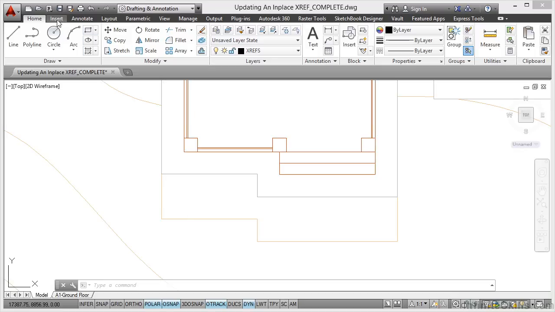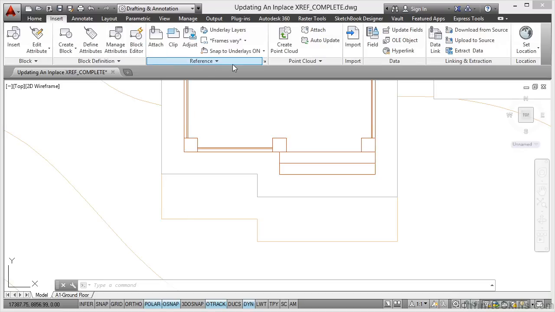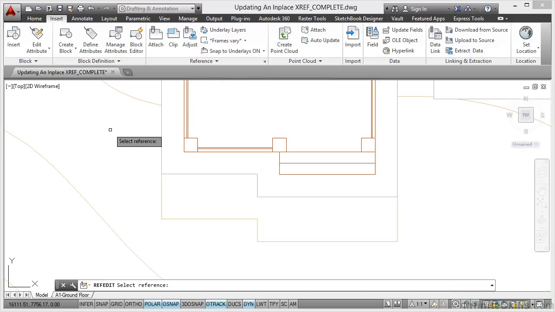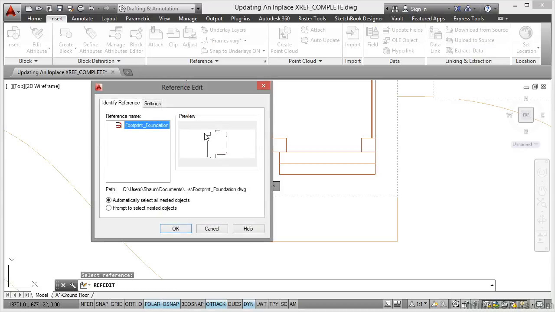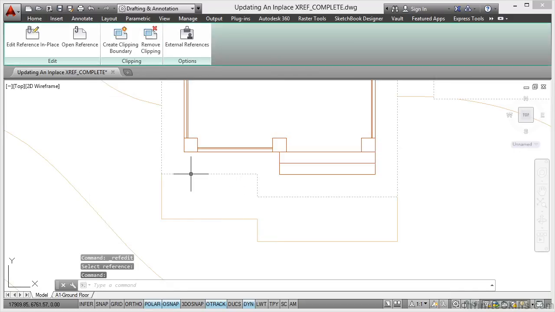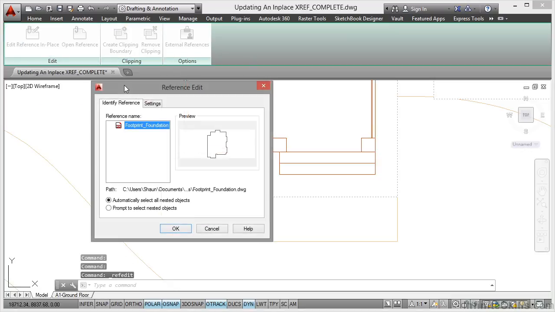So if I go to the Insert tab first, there's my reference panel here. Now what I can do here is very, very easy. I can click on the down arrow here and I can edit a reference like so. That'll then ask me to select the reference to edit and I can click there and the reference edit comes up. Okay, I can do it that way. If I click on cancel, there's another way I can do it. I can select the reference and the ribbon changes for me and I can click edit reference in place like that. Exactly the same dialog box asking me to reference edit the footprint foundation.